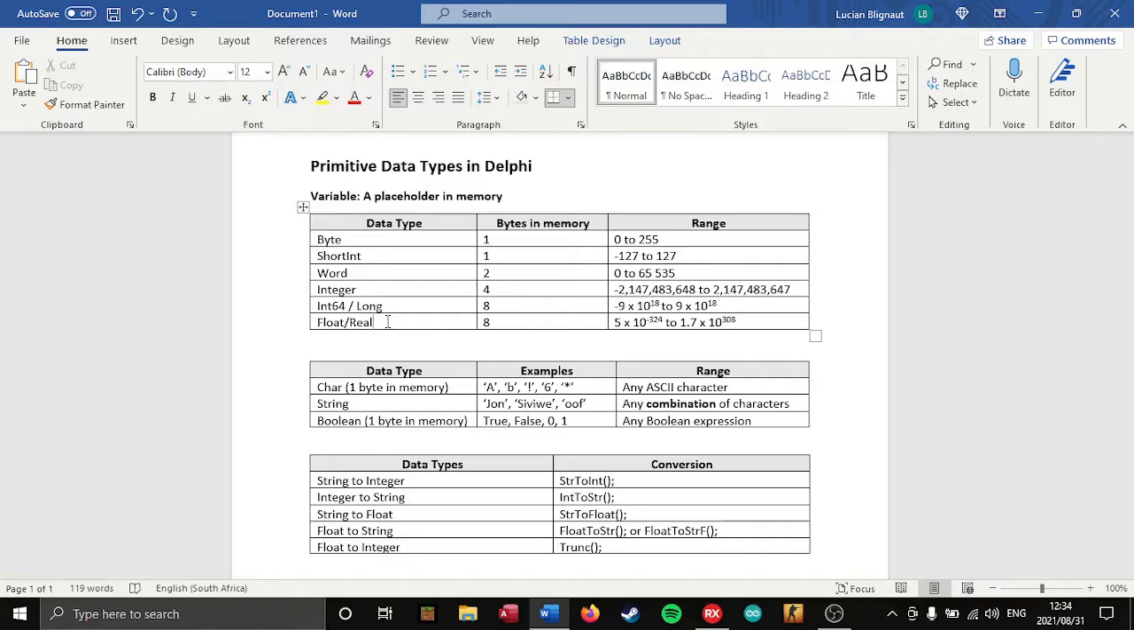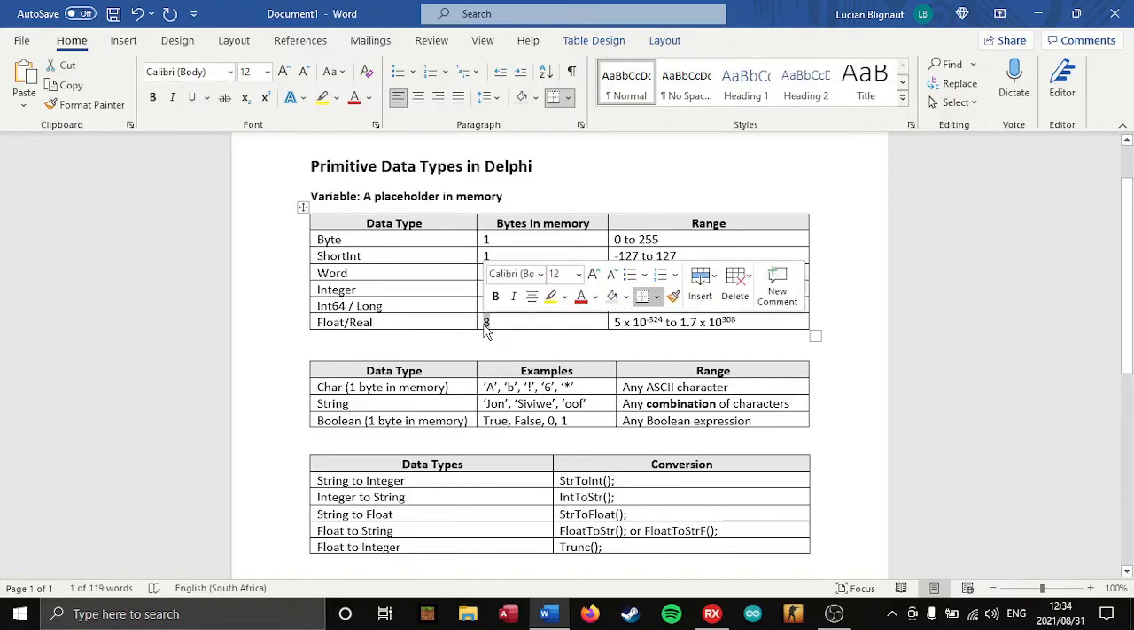Now you can store integers in floats, but you can't do it the other way around. You can't store a real in an integer because you'll note that there's 8 bytes of memory that this takes up, and an integer can only take 4. So you're going to get some sort of error, and I'll demonstrate that later. But you can store an integer in a float with decimals. So that's really useful to know.